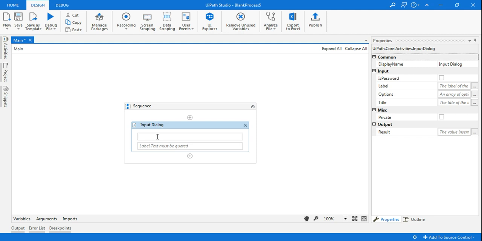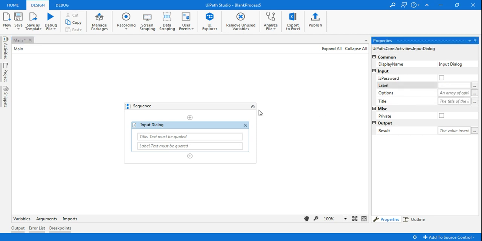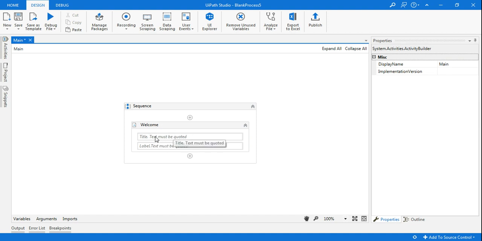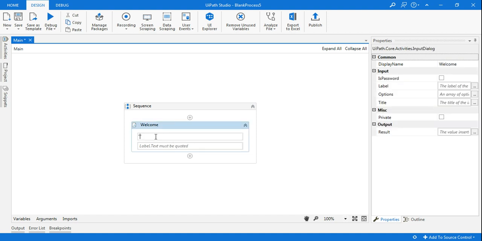In the input dialog box, on the right hand side, you have the panel. Here you can write it over here, or you can directly choose to write over here. Display name, you can simply say welcome. I don't want input dialog as the display name. We'll say welcome. And here the title, I would say hi there. And then you will ask the user, enter your name. And then we will ask the next question, enter your country.